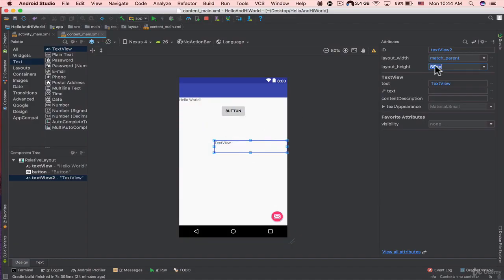So here it is, our text view. At the right-hand side, we can see these attributes. So for example, we can change the text of our text view. We can say hi world, right? And then press the Enter key on your keyboard.